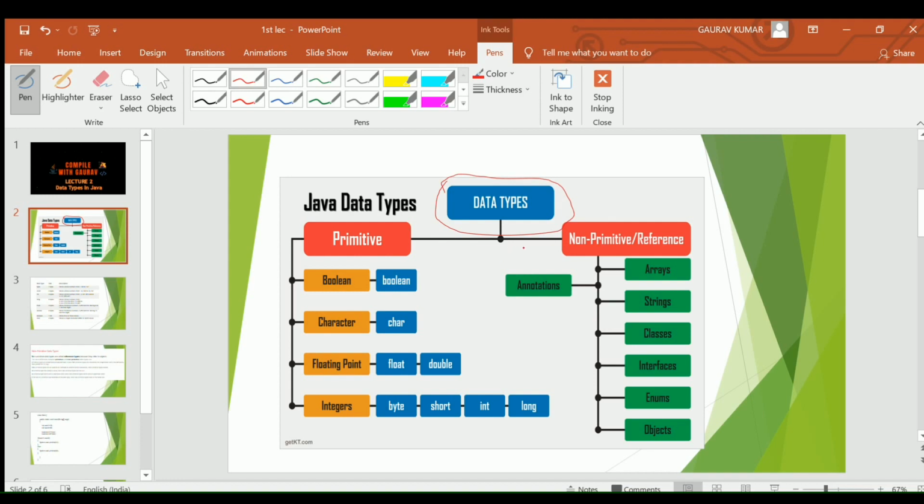Then data types are divided into two categories, depending upon how they are used, their size, or their uses. There are two types of data types. One is primitive, another is non-primitive. Basically, primitive data types are those data types which are defined by the makers of the language. Boolean, char, float, double, all those are defined by the makers of the language.